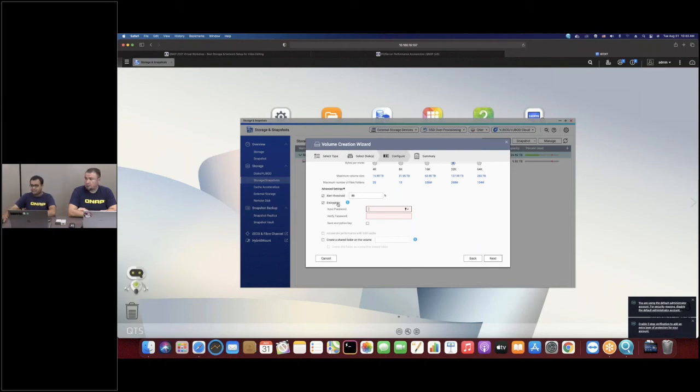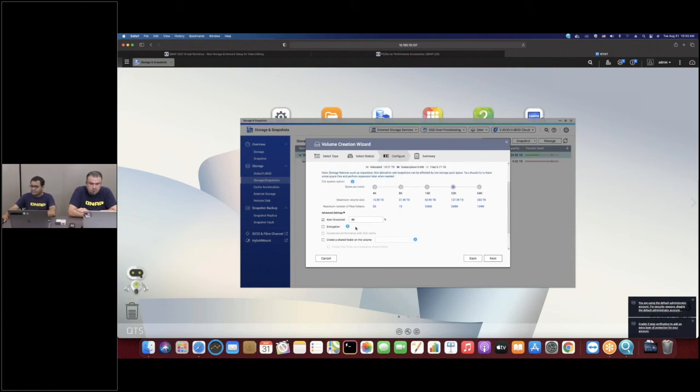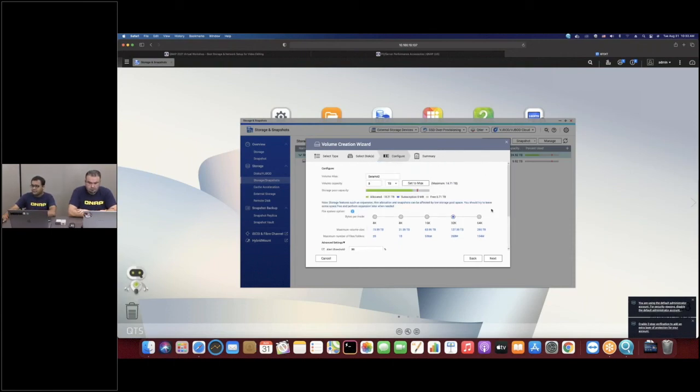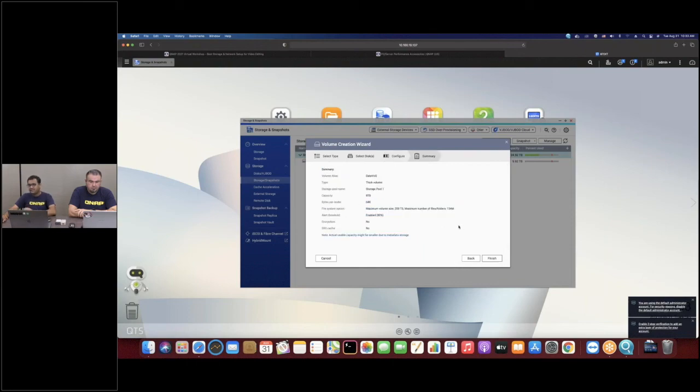Just a quick tip right here, make sure you save this information in multiple places, because if you do lose the password, there's no backdoor way. So that's encryption right here. If you plan to use higher capacity NASs, and you think you're going to reach 250 terabyte, make sure you select 64-bit inode, and then hit next. Basically, that is how easy it is to create a storage pool and volume on a QTS NAS.